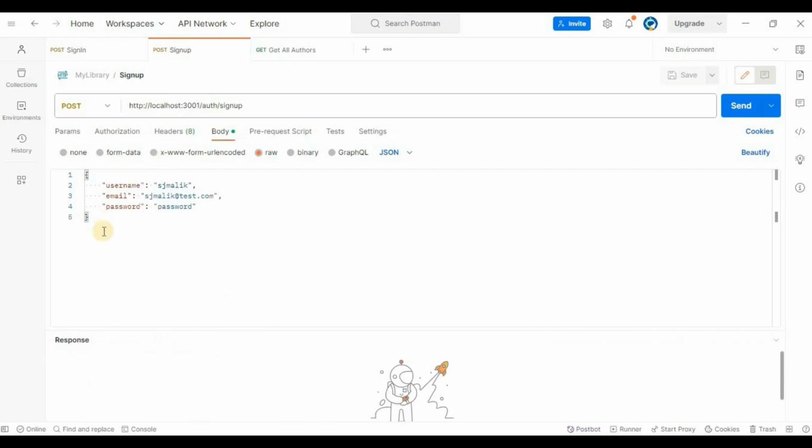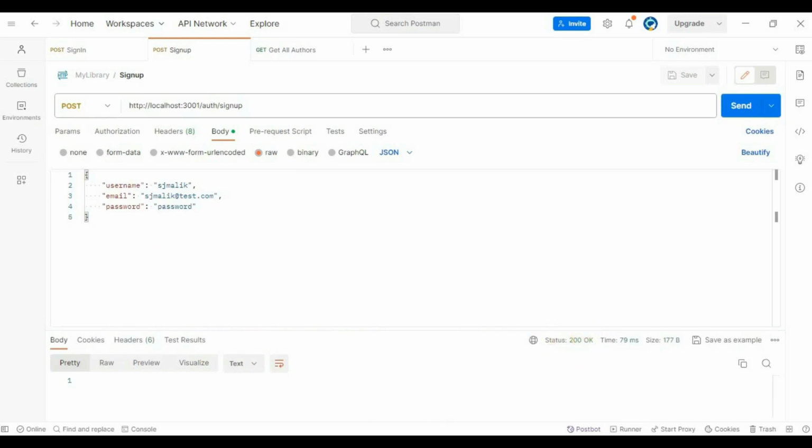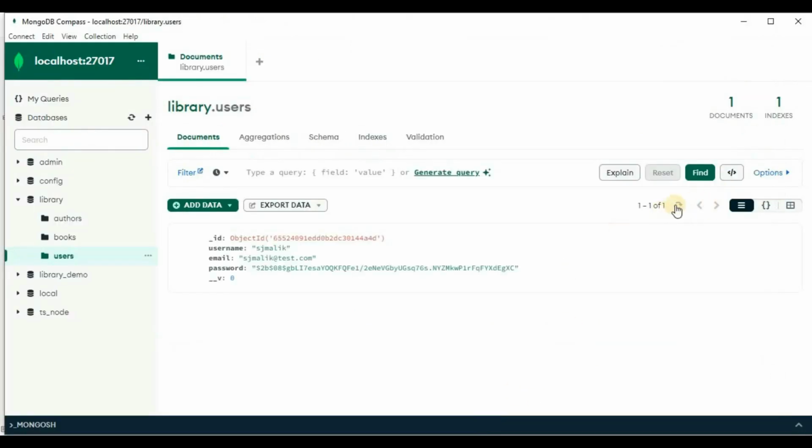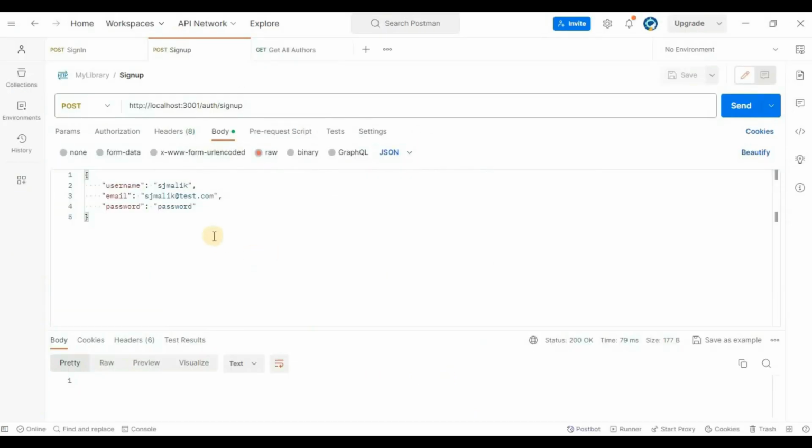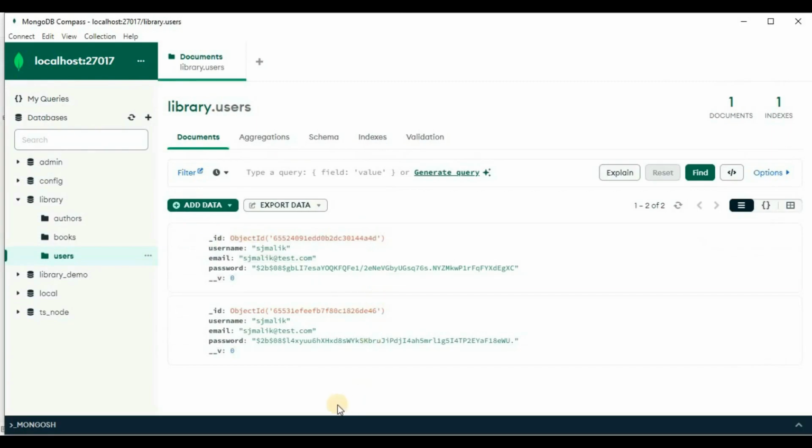And in the sign up, in the previous video, we didn't add the validation, like checking the unique username or the unique email. So if I sign up again with the same username and email, it will be inserted. You can see it inserted and it creates a duplicate entry. You can see the same entry here. So we will add the validation request today.